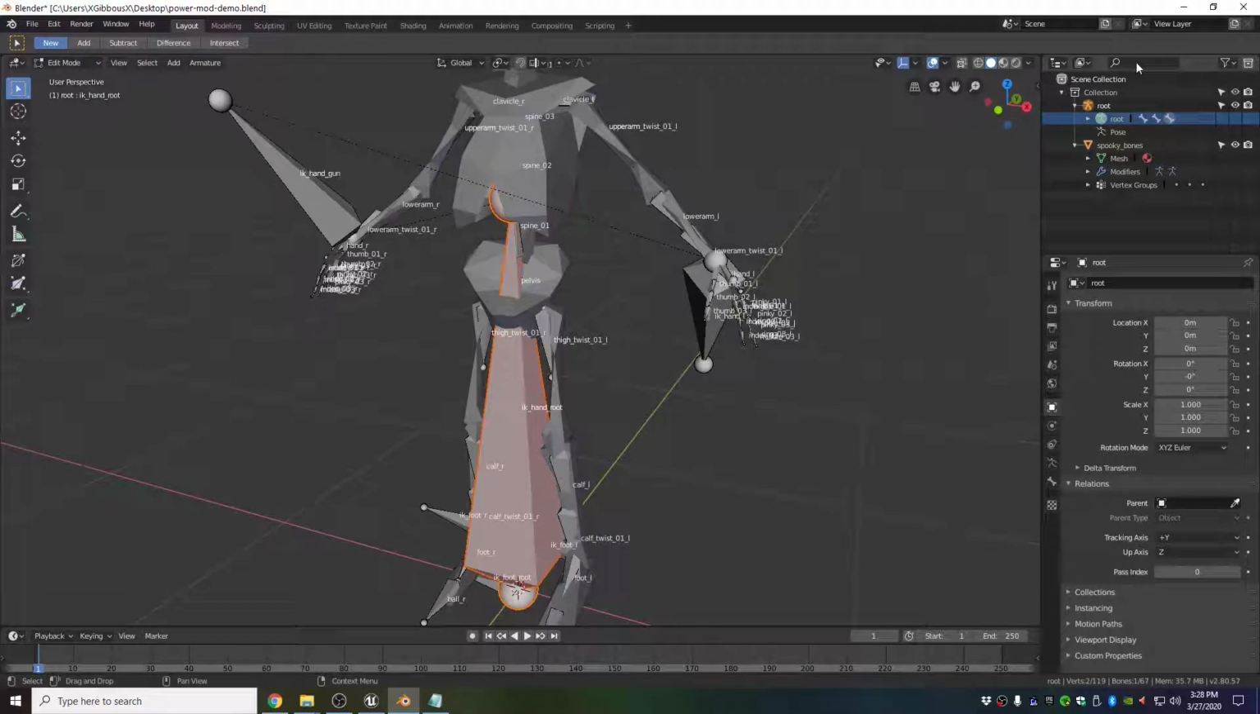We're going to select this big bone right here. You'll see why in a second. It's actually called the IK_hand root. I think we'll just find it at the top level here. If we go to root, here it is.